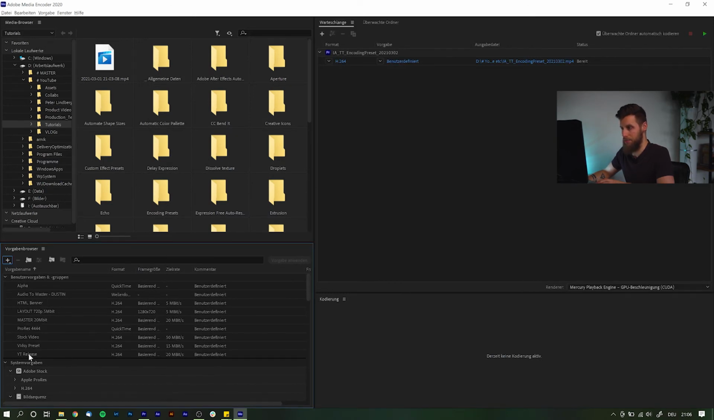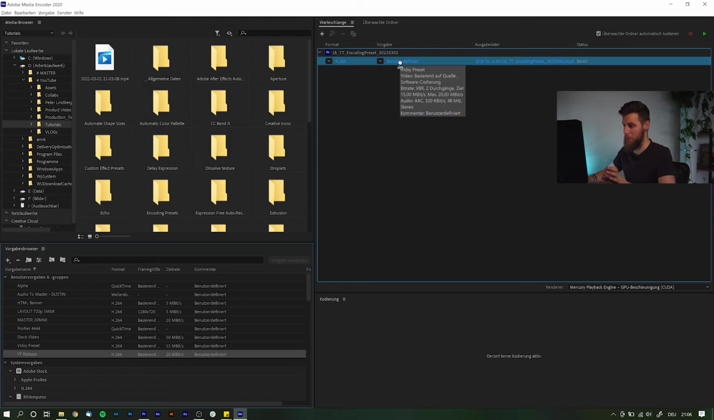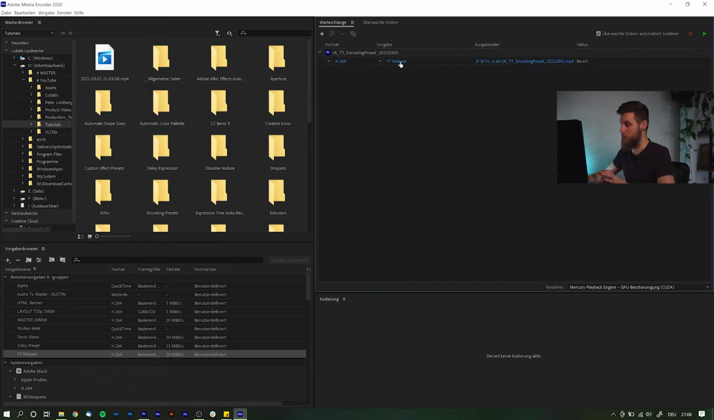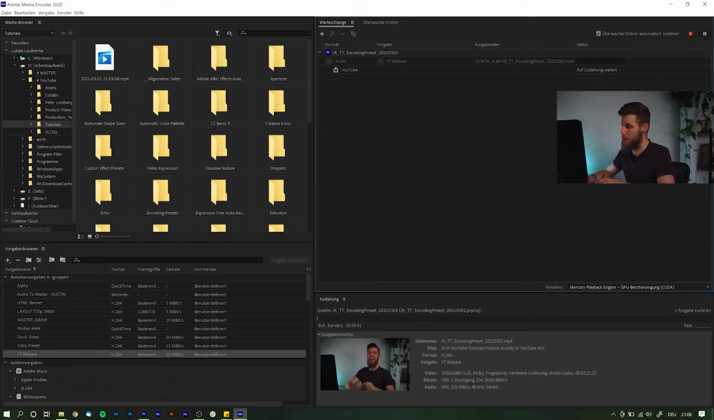All you need to do is to drag and drop the preset onto the project you wish to export in your render queue. Click that green play button in the upper right corner, and your video is processed in the background.